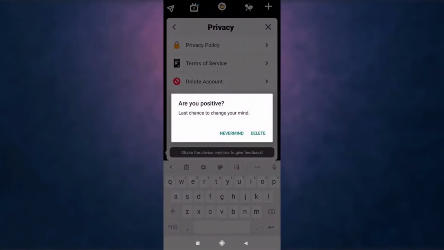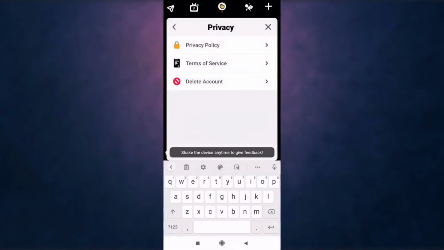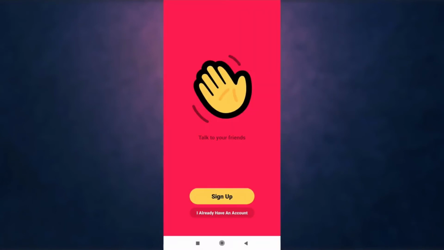Again, a pop-up message will appear on your screen. Tap on delete. This way you can delete your house party account.